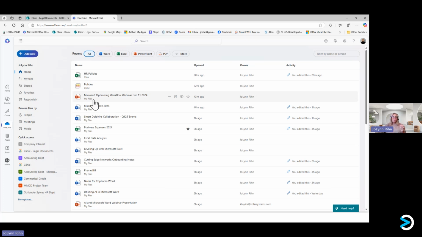They could be coming from my OneDrive, or they could be coming from a SharePoint document library, which this one is coming from the clinic SharePoint document library, which was also a team. But here's that HR policies that I was just in. So I could access those directly through OneDrive.